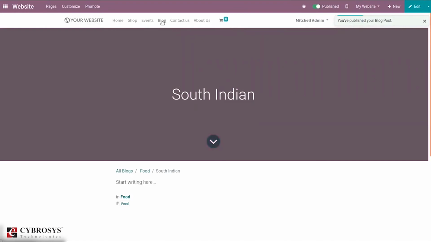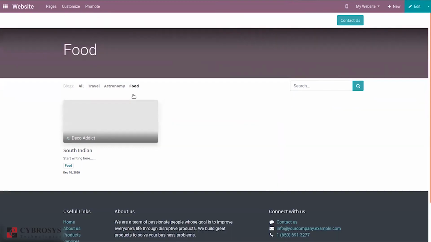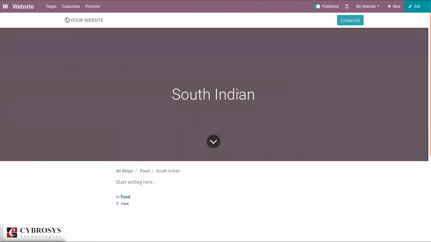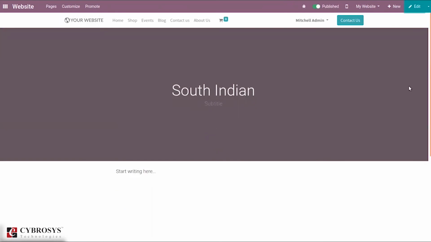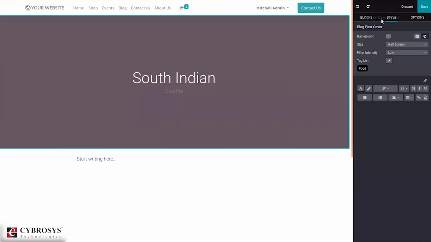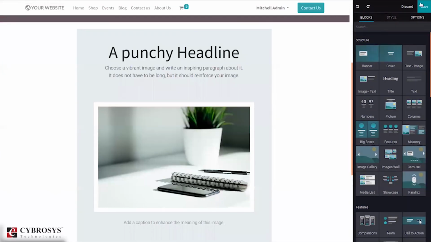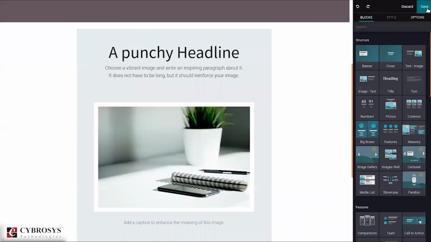When you click this blog, you can see the latest blog post is added. When you choose the food blog, you can see that blog post here with the author. You can see the credit is the author. If you want to make any further customization for your blog post, just click on this and click Edit, and you can add customization. You can add blocks, styling or images to your blog post. In this way you can add images, and after that you can save this.